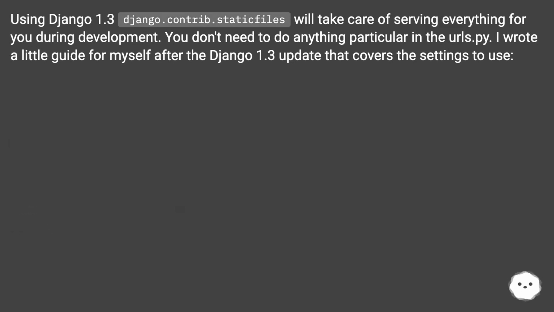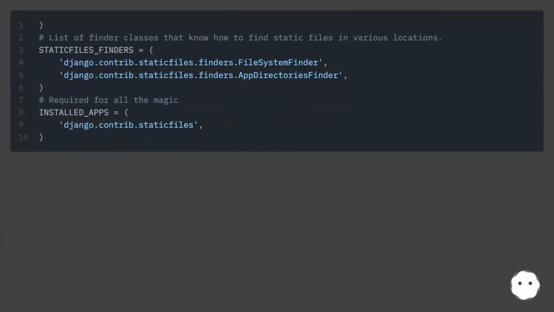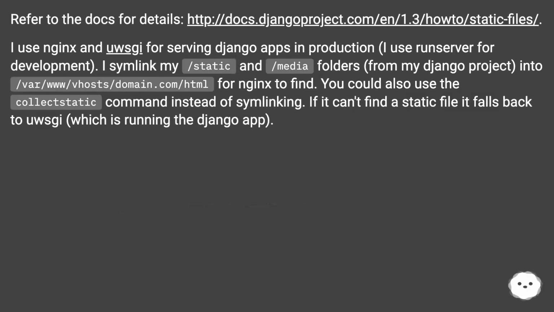Using Django 1.3, django.contrib.staticfiles will take care of serving everything for you during development. You don't need to do anything particular in the urls.py. I wrote a little guide for myself after the Django 1.3 update that covers the settings to use. Refer to the docs for details.